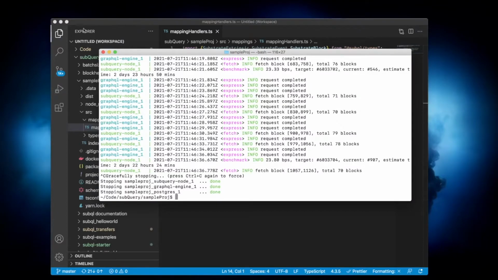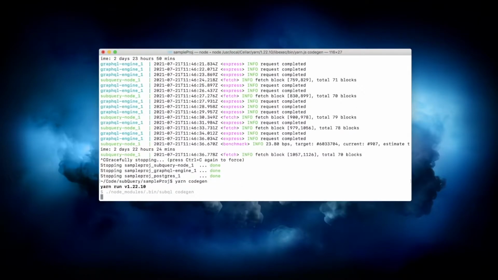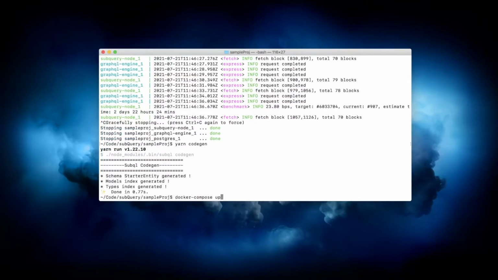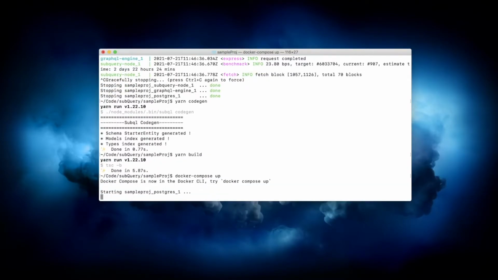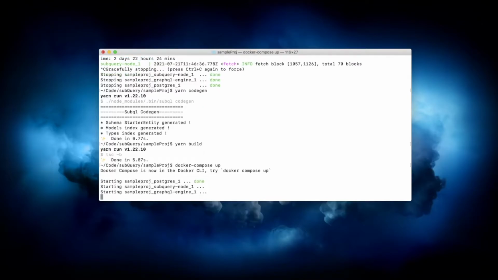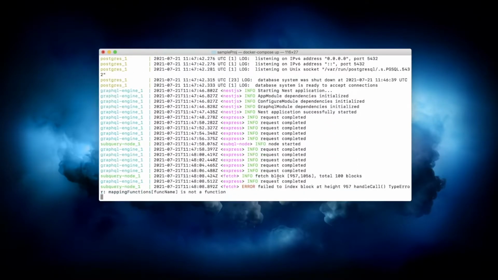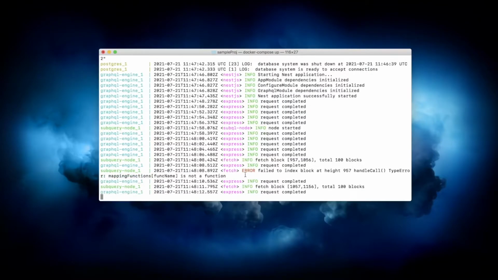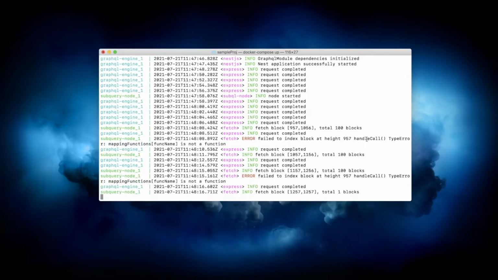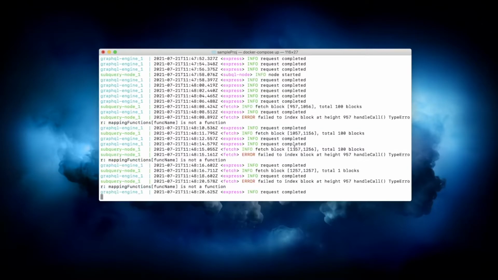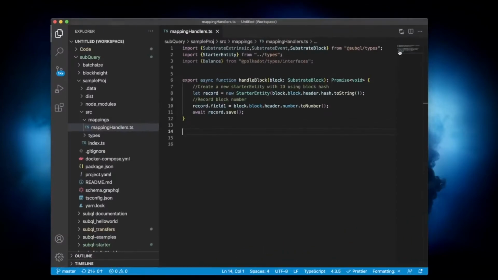Let's save it. And what I'm going to do is try getting this up and running. So we'll run yarn codegen. We'll also build it. And then we'll run it in Docker, just to show you what happens and what kind of errors you may expect. It's starting to fetch blocks now, but you see an error saying failed to index block at height 957, handleCall, and it can't find this function. So this is the error that you'll encounter when you remove the two functions.